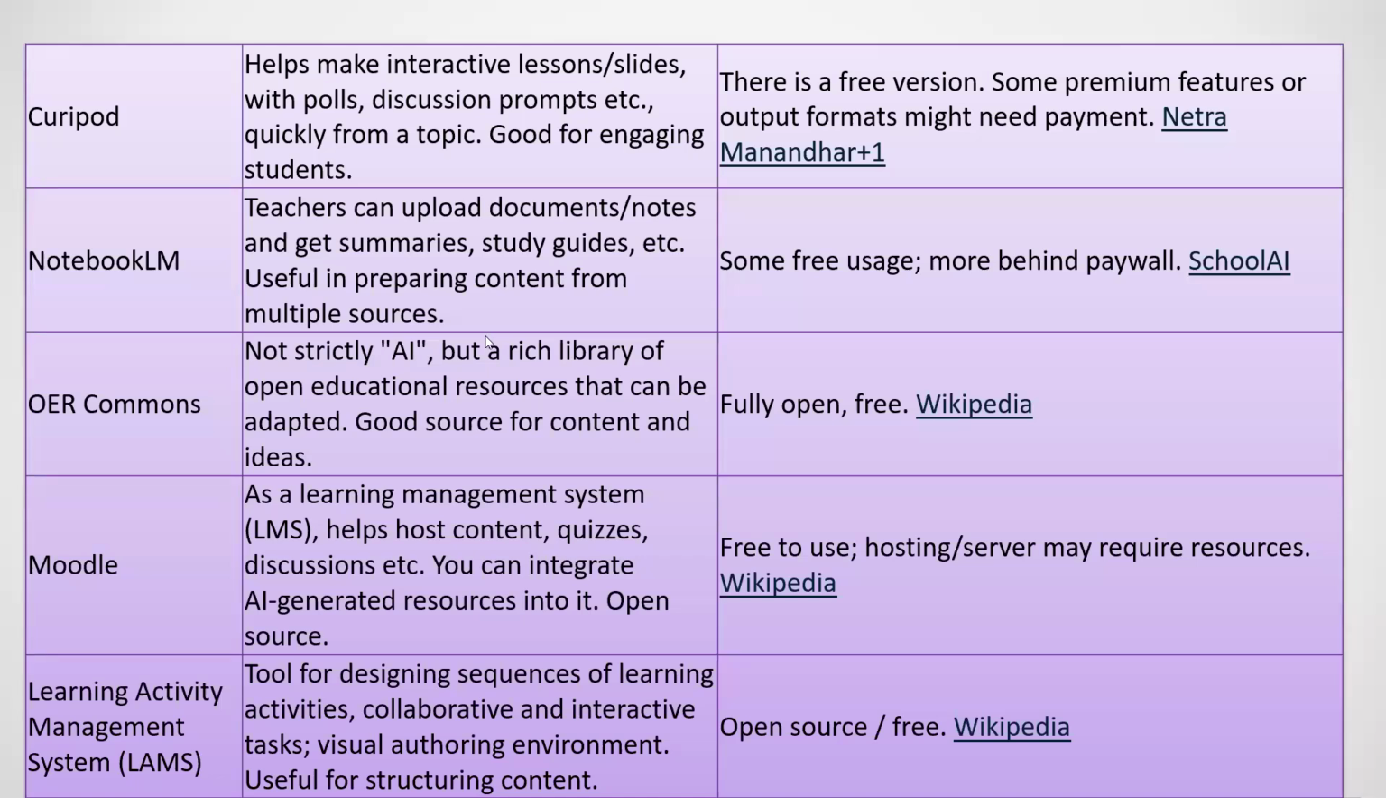OER Commons, not strictly AI, but a rich library of open educational resources that can be adapted, a good source for content and ideas. It is fully open source and you can use it free of cost. And Moodle, everybody is aware of Moodle, where it helps us to host our own content and discussions, and its resources are also now in open source format. The last one is the Learning Activity Management System, which is also called LAMS, which enables us to have a visual authoring environment and structure-based content.